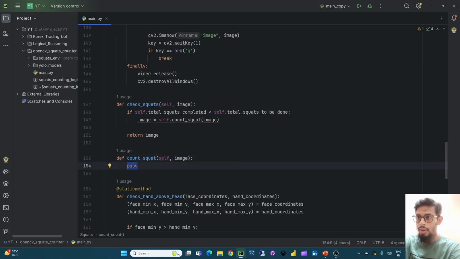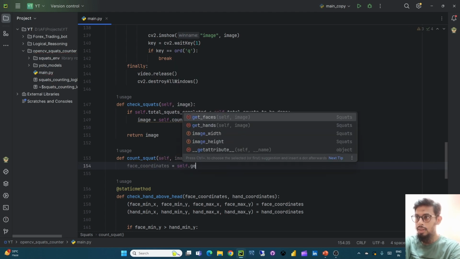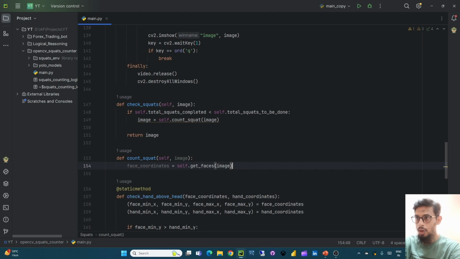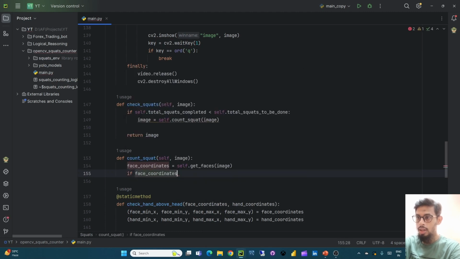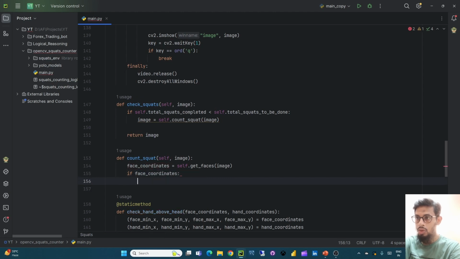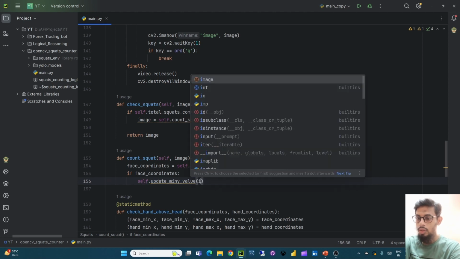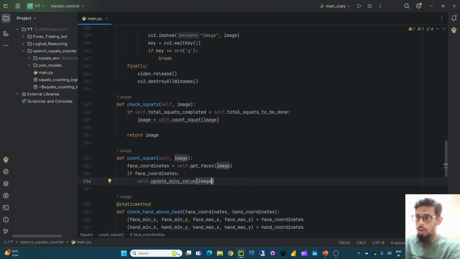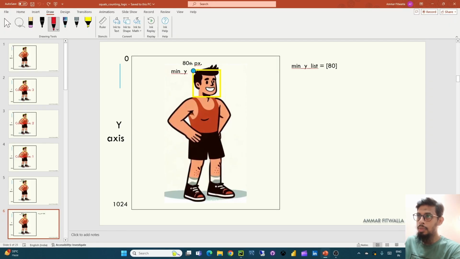And here we will have to get the face coordinates. Okay, face coordinates equals self.get_faces, and we will pass the image here. Okay, and if we get the face coordinates, then we have to update the min y. If you remember, update min y value. Okay, sorry, we have to pass the face coordinates. This is nothing but we are getting the min y value, right? Here we have to update this.